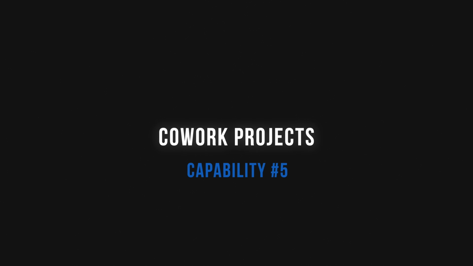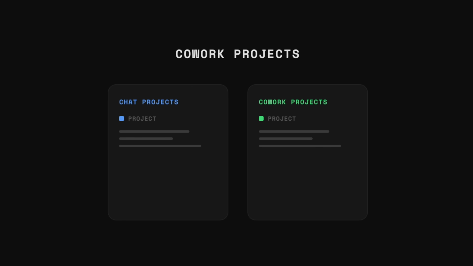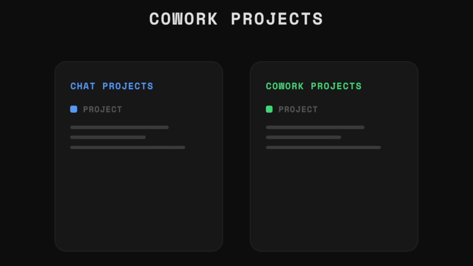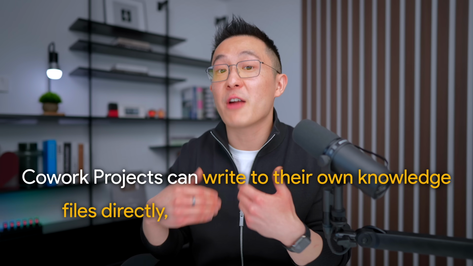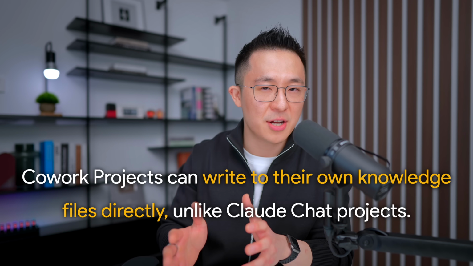Moving on, at the risk of massively oversimplifying, Cowork Projects and Claude Chat Projects are basically the same thing, except Cowork Projects come with all the capabilities we've already covered. Local file access, persistent memory, connectors, skills, all of it. But there is one thing worth calling out. Cowork Projects can write to their knowledge files directly, unlike Claude Chat projects.